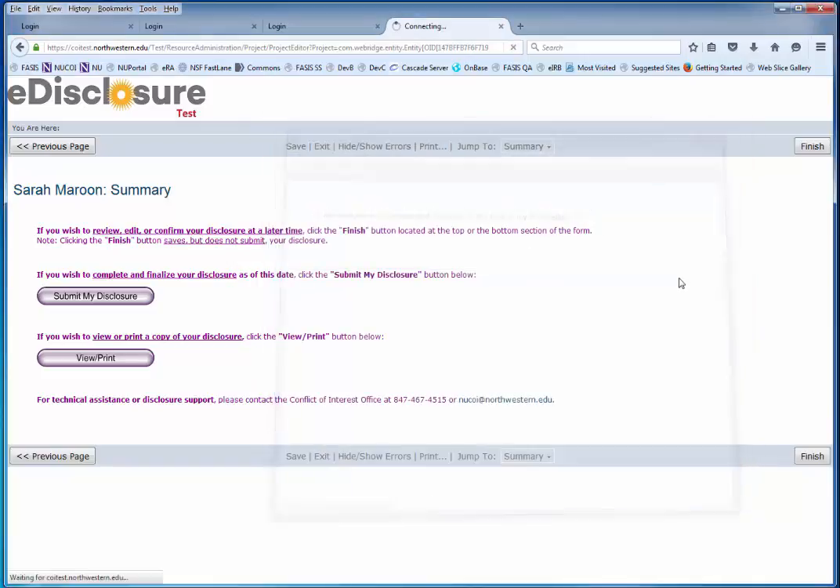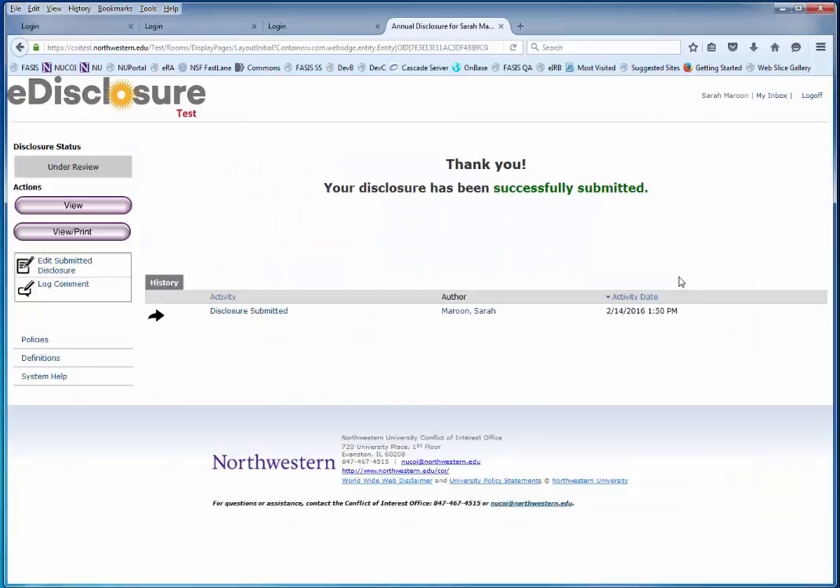This is your confirmation. Your disclosure has been successfully submitted. You can see that your disclosure status is now under review. If you had nothing to disclose, your disclosure status will be No Review Required. That's it, you're done. No further action is needed on your part unless you receive additional notifications requesting clarification.